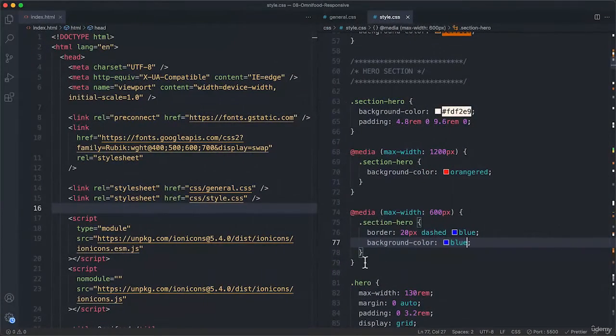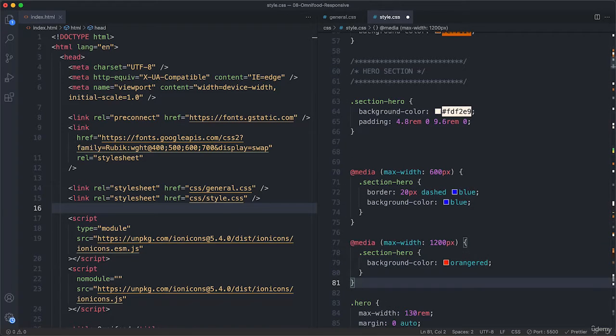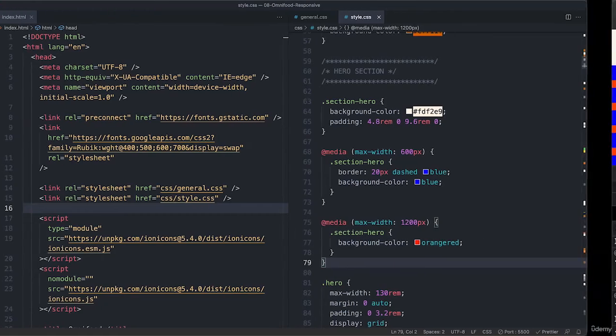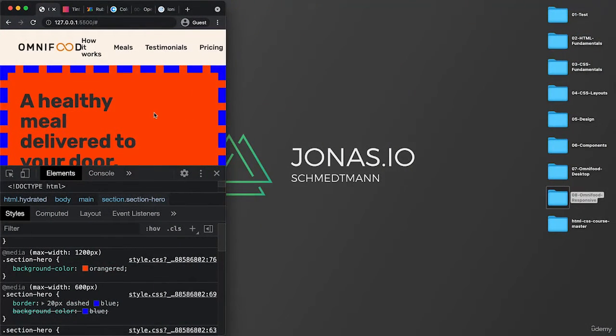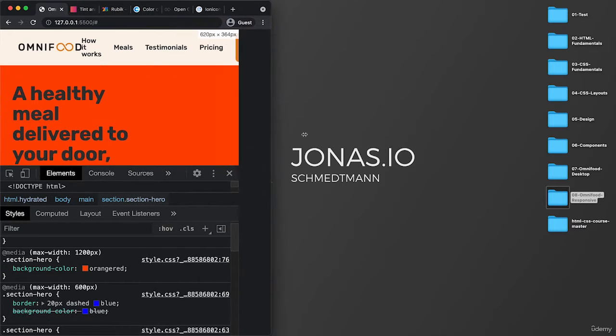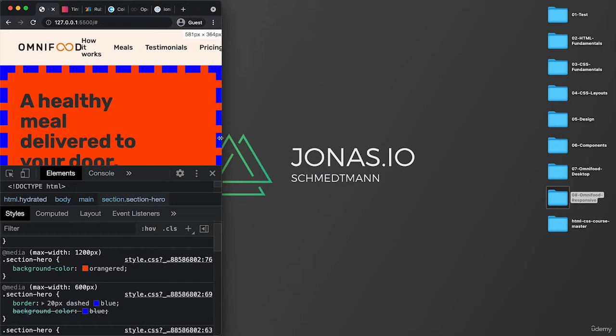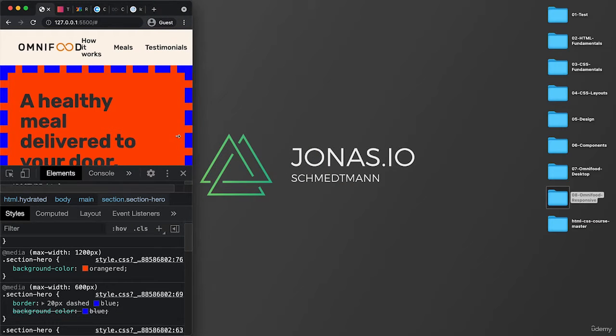And let me actually prove that to you, because if we move this one here back, so if we switch them basically, then, well, here you immediately see it, that it is now still the orange one who is being applied all the way from 1200 to, well, to 600 and less, right? So of course, the blue border is still being applied because there is no conflict there. But then here, with the background color, of course, there is a conflict. And so now it is this one who is being applied simply because it appears later in our code.